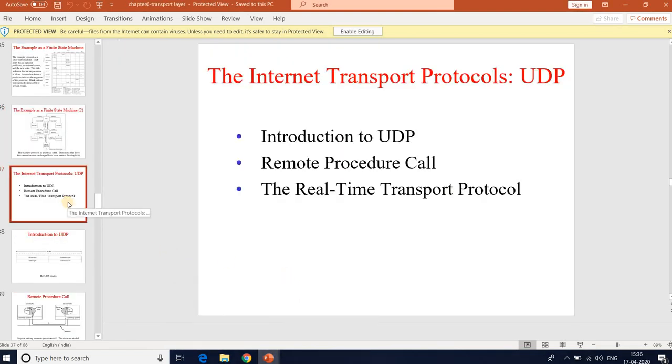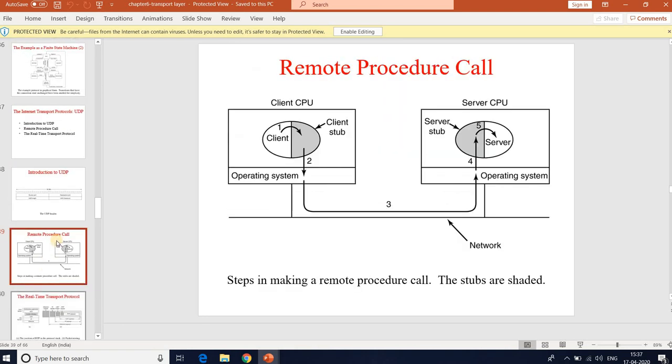Coming to the internet transport protocols, we also have remote procedure call and real-time transport protocols in UDP. Coming to remote procedure call, sending a message to a remote host and getting a reply back is the same as a function call in a programming language. You learned functions in C programming: a function call with one or more parameters gets back the result.